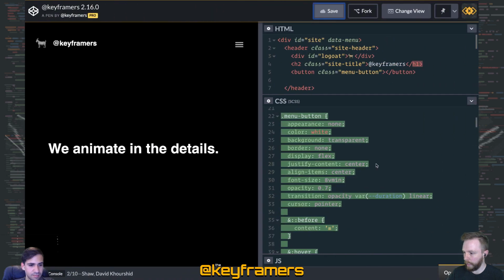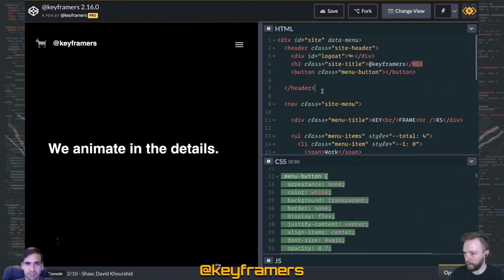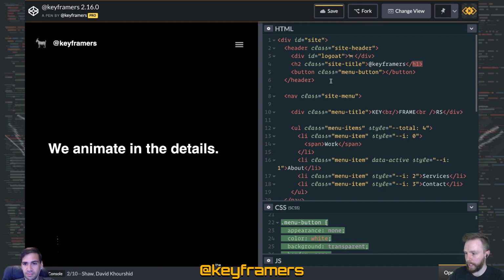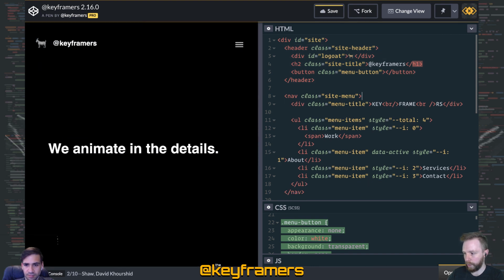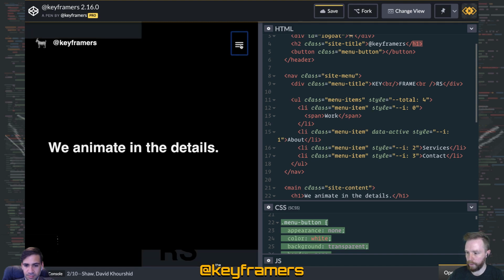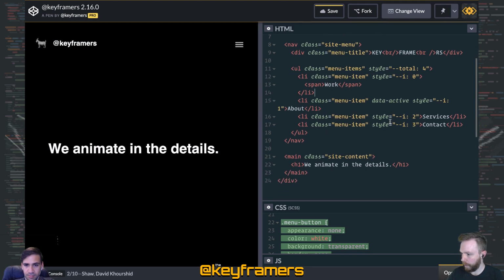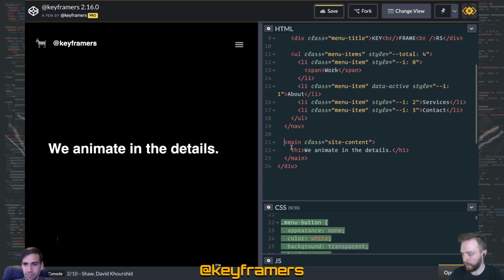So we ended up here. I'll break down the HTML real quick. We've got a container for our site. We've got the site header that's just the logo, the text, and the menu button. Then we have nav, which is our site menu, and this is what actually animates in. And then we have our site content, which is really just this H1 here.